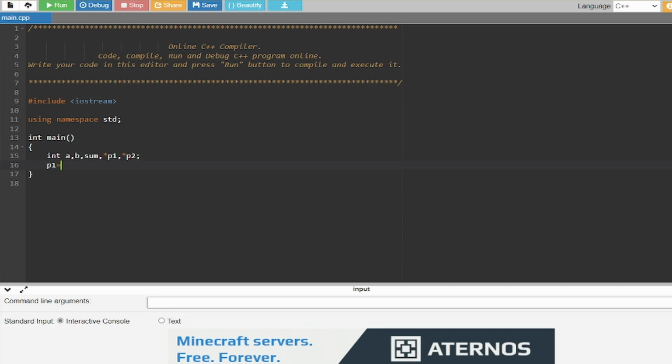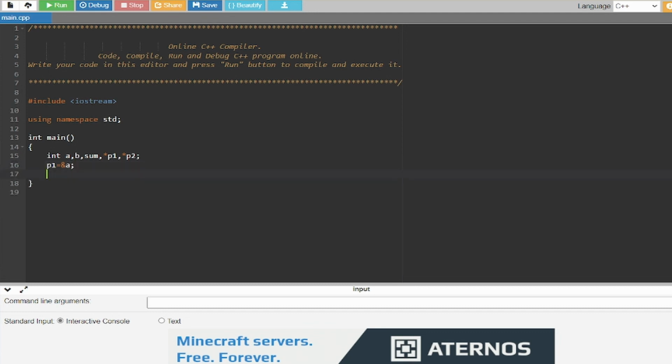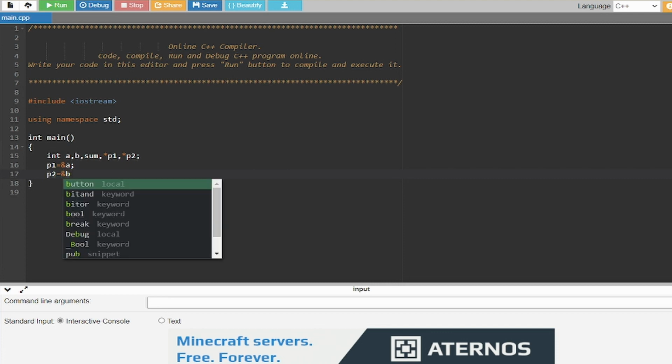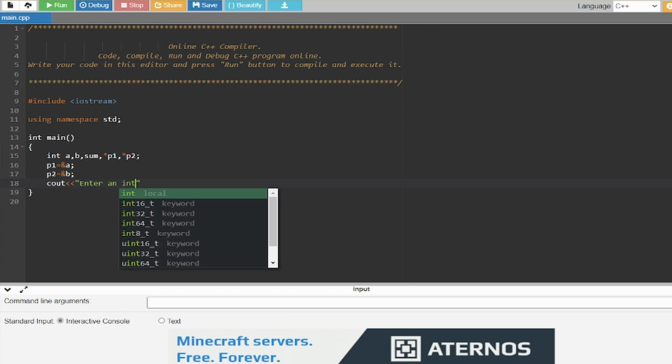And now I'm going to store the address of the first integer a in the first pointer, and the second one, the address of the b integer, in the second pointer. I'm going to write this line for the user: cout, enter an integer.